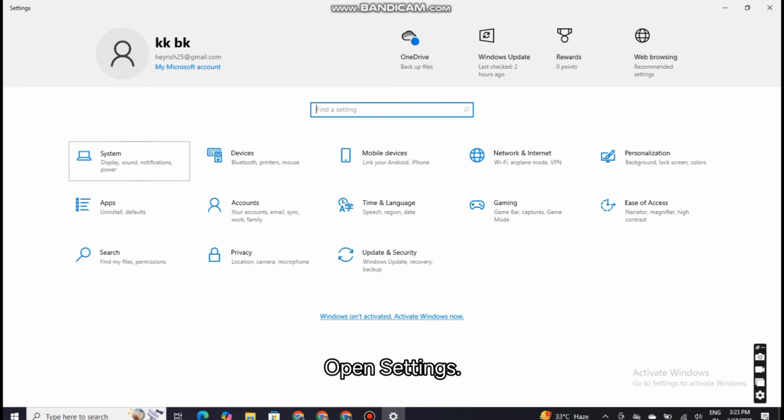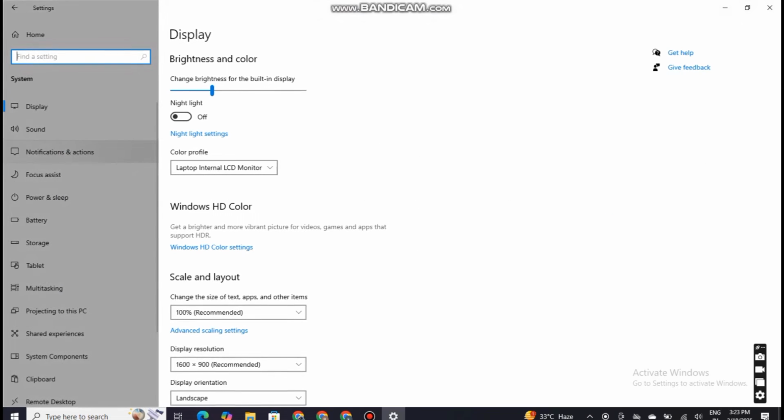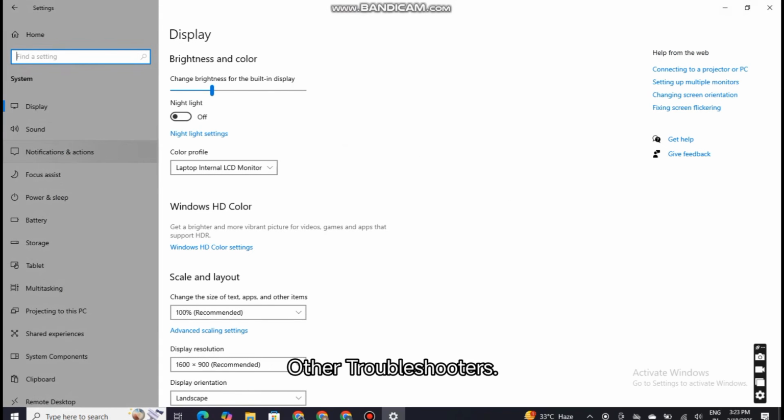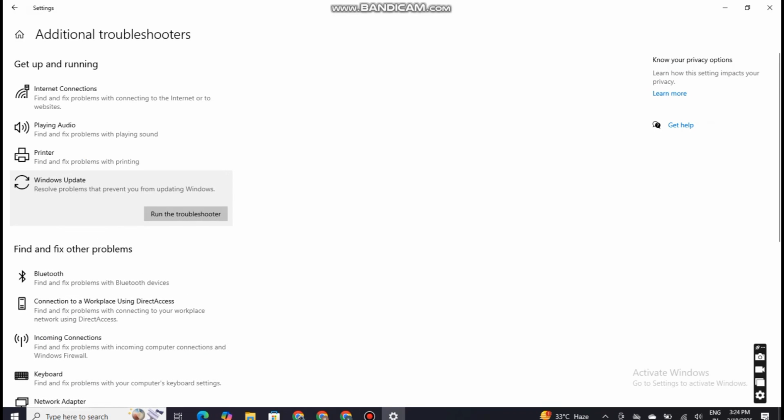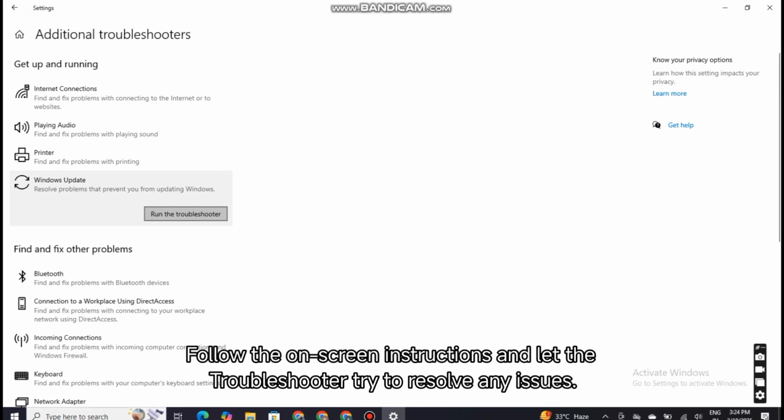Steps: Open Settings, press Windows + I to open Settings. Go to System, Troubleshoot, Other troubleshooters, scroll down and click Run next to Windows Update. Follow the on-screen instructions and let the troubleshooter try to resolve any issues.